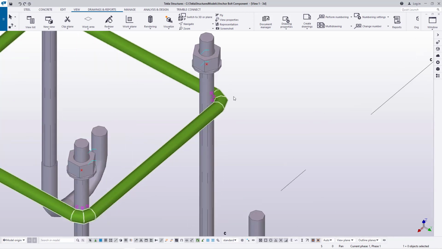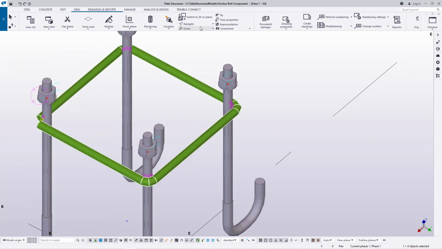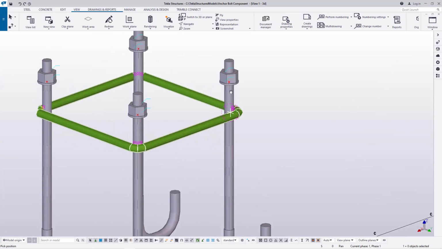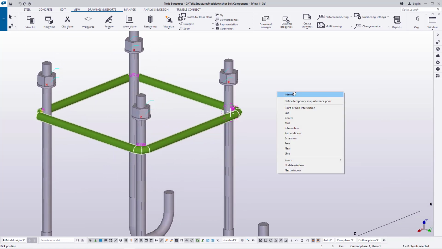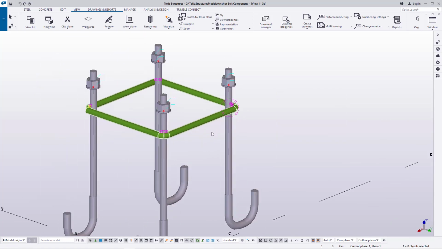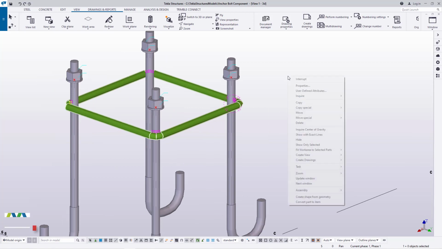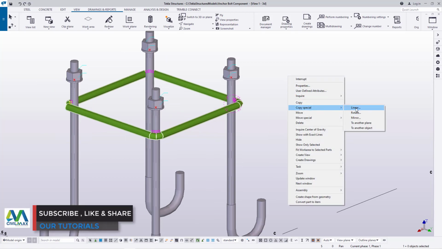Now from here, I still want to take it down slightly. I'll just leave it on that spot. There's no need of taking it up anymore. So I just need another copy of this. Once I've selected that, I'll come to Special Copy here and click Linear.